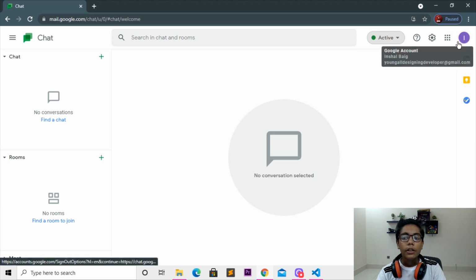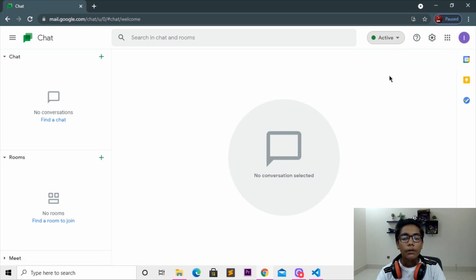Then you can also change the email you want to sign in with, or if you want to create a new Gmail account, you can go and create that and come back here and make another Google chat, or you can say chat conversation, here.